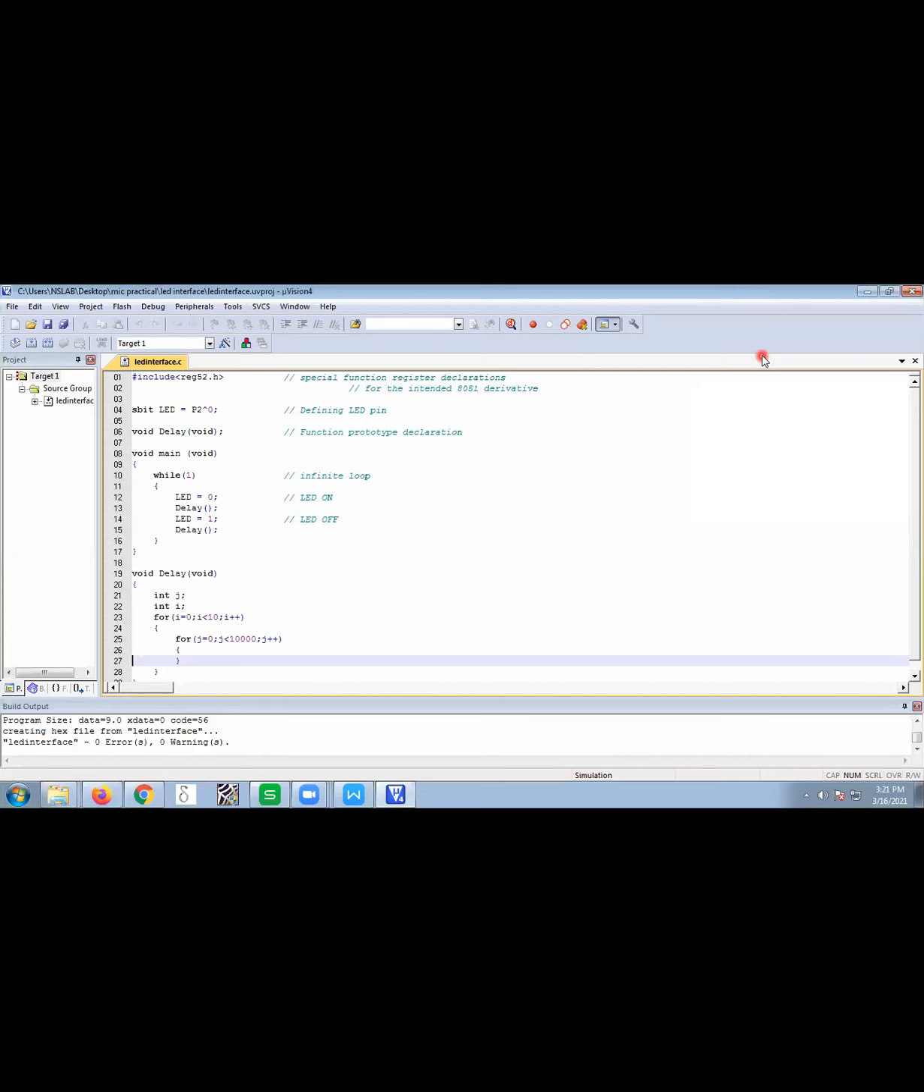Here the code for interfacing the LED with 8051 is displayed. This program is written in C, where we can see two programs. One is main and second is a delay program. In the main program, we are writing the turn on and turn off commands for the LED with a proper delay. The delay is called through this procedure, void delay. And the while loop runs infinitely to make the LED continuously turn on and off.